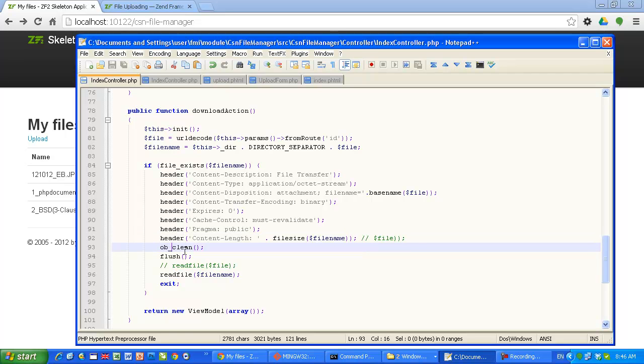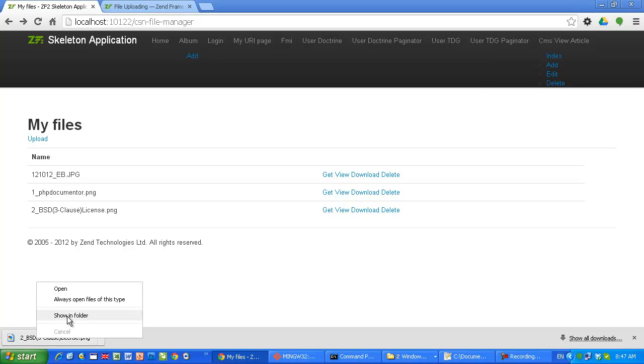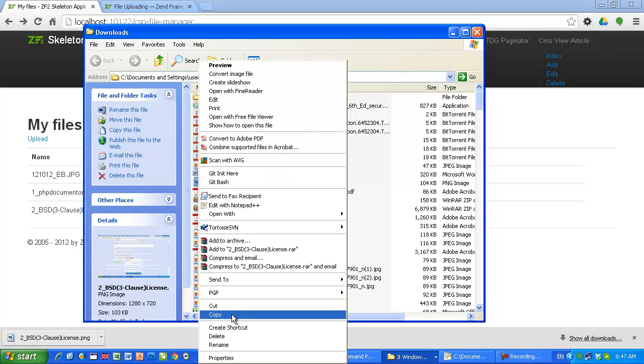Okay, let's try if the download works. Download, and here we go. Here we go. Show in folder. The file has been downloaded. Okay, so even though I don't have direct access from the web browser to the file, as you can see, I'm controlling the access to the file.